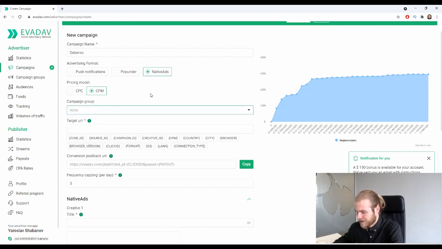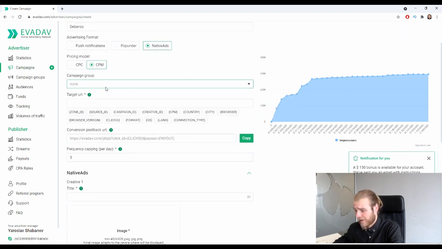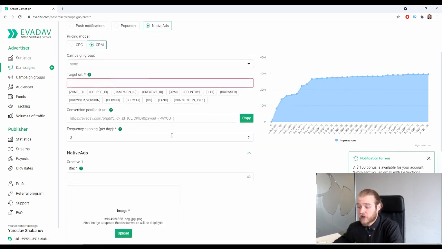Campaign group. I don't know exactly what this function is. No results found. So probably we can group specific campaigns together in a campaign group. I don't have any campaign groups yet, so we're going to skip that for now. Then we have the target URL, and this is going to be your campaign URL. So you just copy that from your tracker in the Deberoo platform and paste it in here.